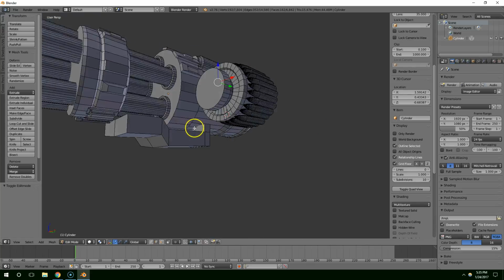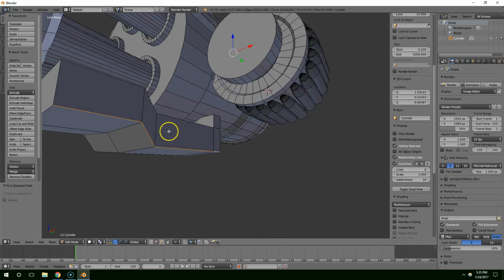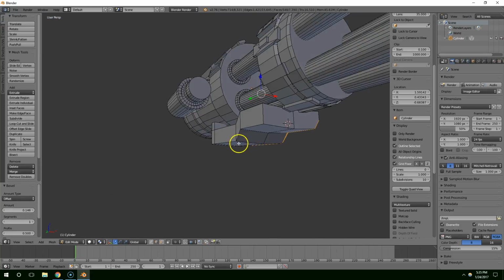It's not bad. One more thing that I want to do is bevel this edge because I think it looks too blocky. So I'm just going to select that whole face, or that whole edge, and then hit Control B and pull that out. Same thing on this side. Right click, right click, right click, right click. Control B, pull away from the center like that.